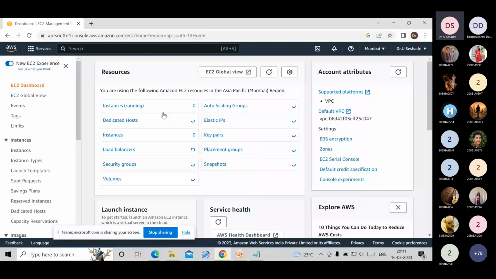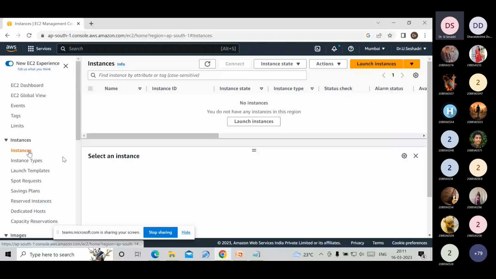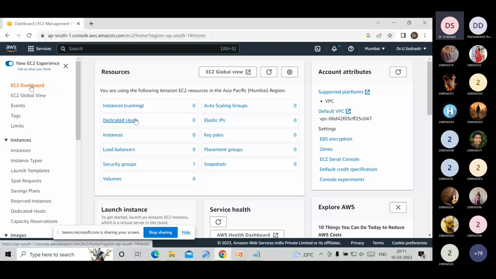Now, to launch your Linux server, quickly I will explain. Instances, we have to choose it. Before that, we have to check the EC2 dashboard. How many instances are running? 0. Keep it 0. Security groups 1, that is the default security group. Now I am launching the Linux server.